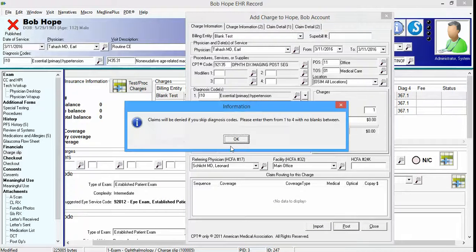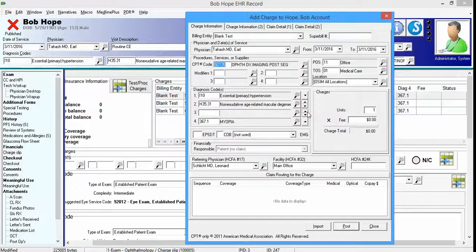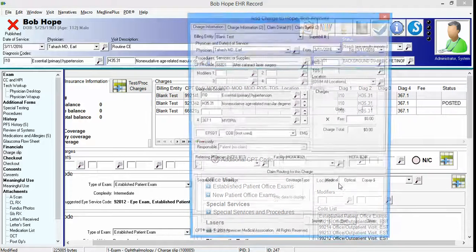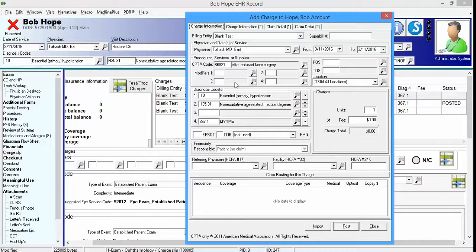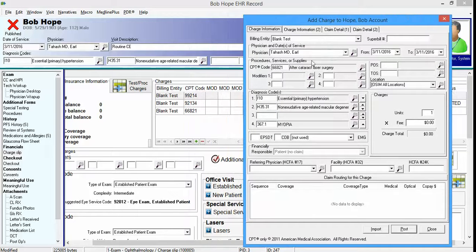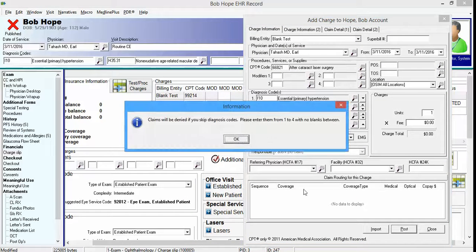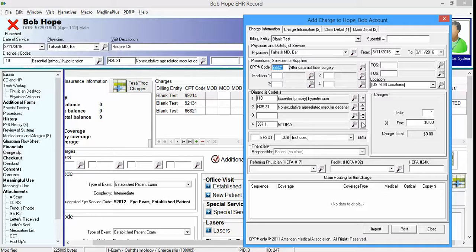You can click post, and if I skip the diagnosis codes, so you can see that I do not have that in there, and it says I don't want to have any blanks. Let's just switch this around here. Try this again. All right, so that's good. Now once I've gone through all of these, it will just bring up the next one. And let's try this again here.